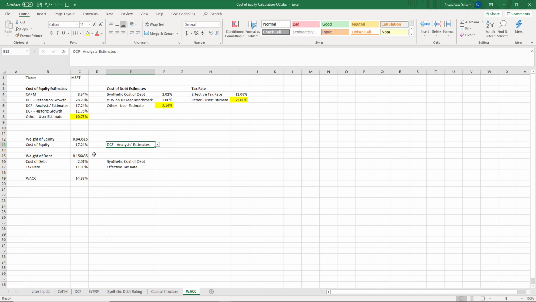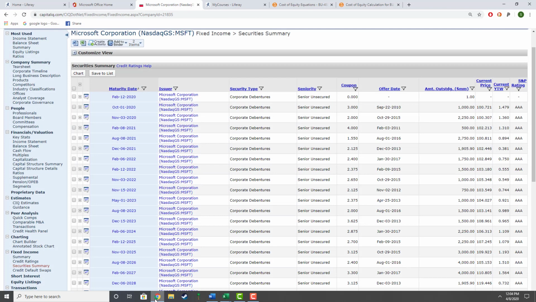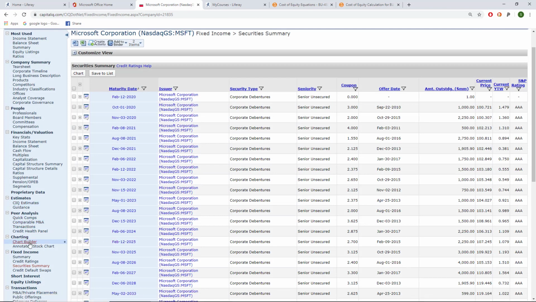And again, we're getting that by taking their dividend yield plus the estimated growth rate in their earnings per share. If I use historic growth, I get a lower number. Again, part of this is just you determining, looking at that and saying, does this look right or not? Is an effective tax rate of 11% really appropriate for Microsoft? So I'm going to go out here and look too.